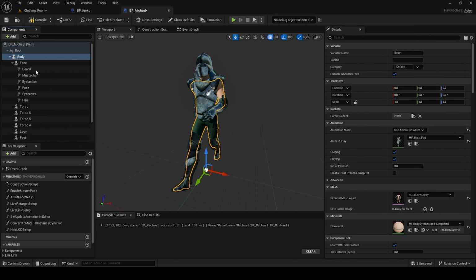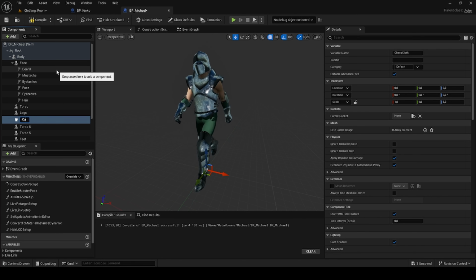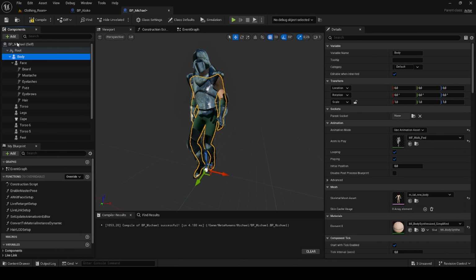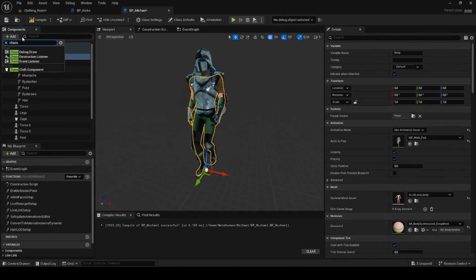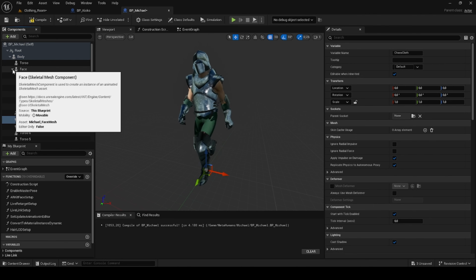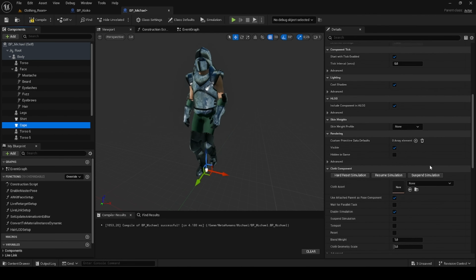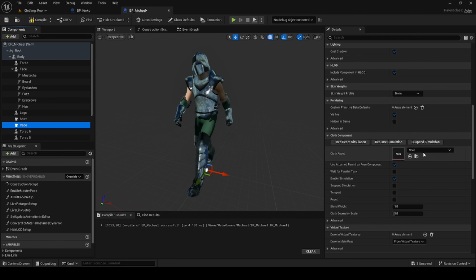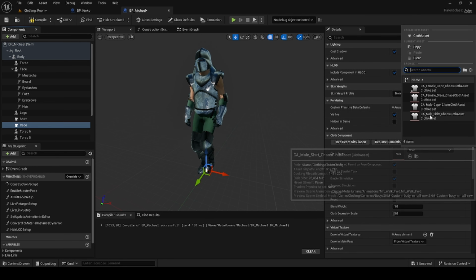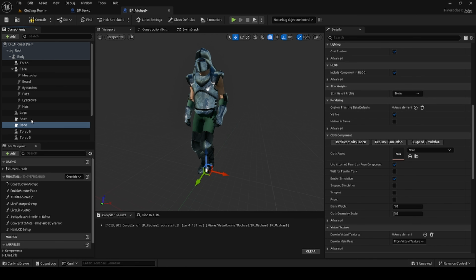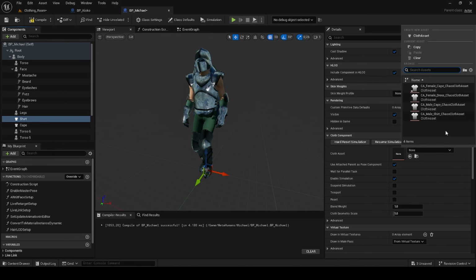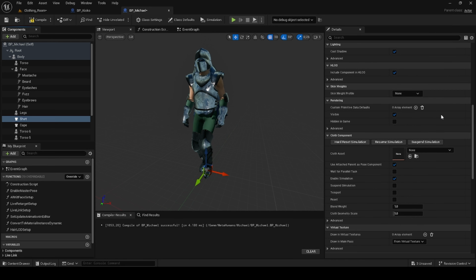But you're going to add a chaos component. This one's going to be for the cape, and this one's going to be for the shirt. And that's about it. You just need to add it and drop your respective chaos component under each one you're going to add.